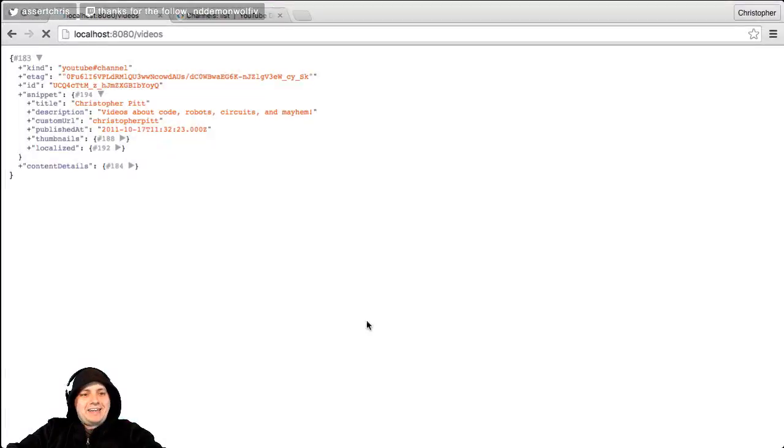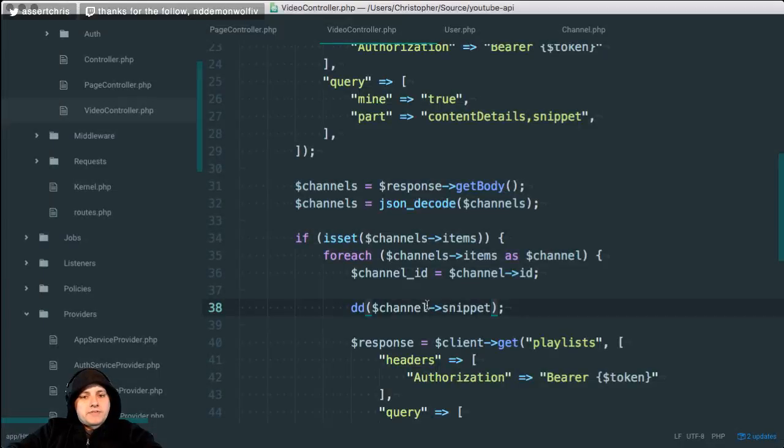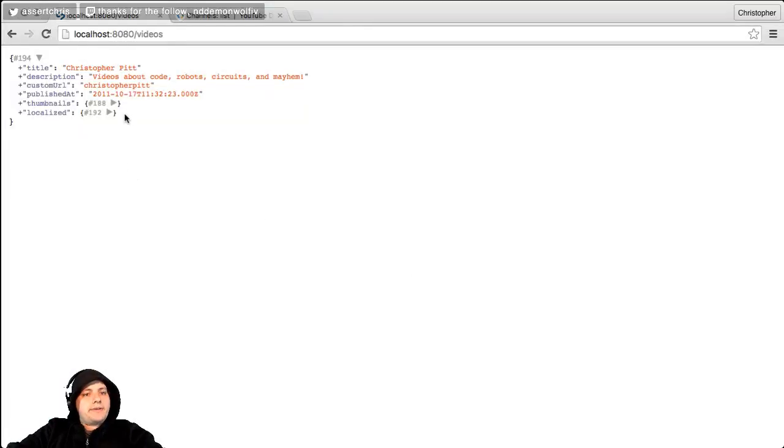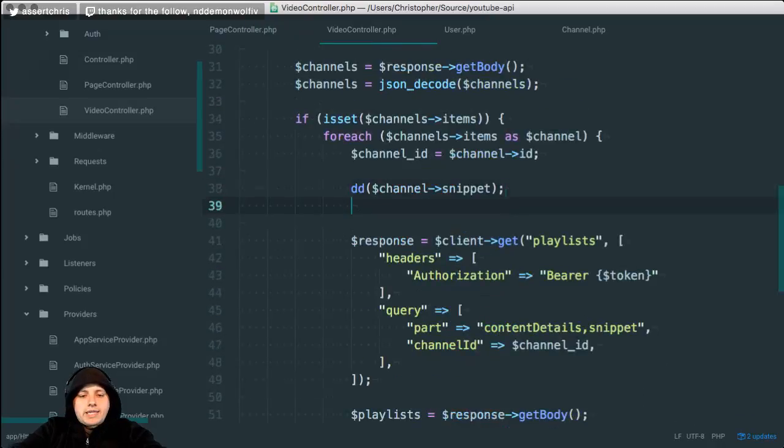Okay. Anyway, instead of just channel, I've said, okay, take the object channel and go down into its snippet property, and that returns this helpful stuff over here. So I can create a channel.